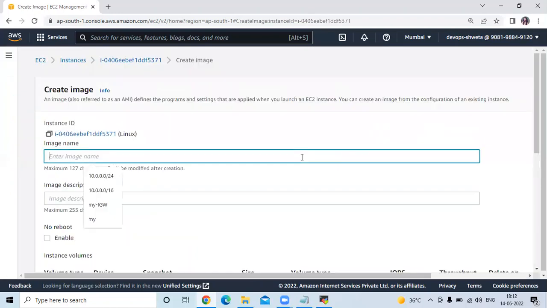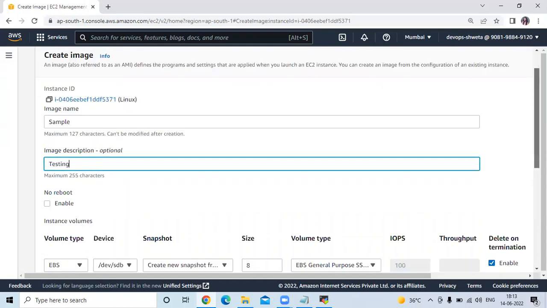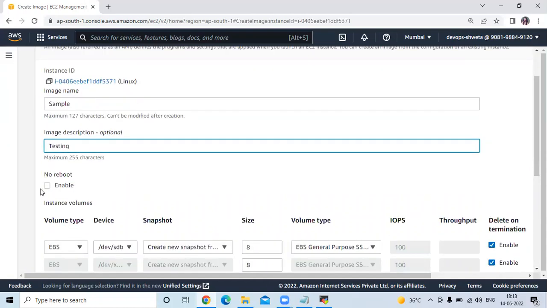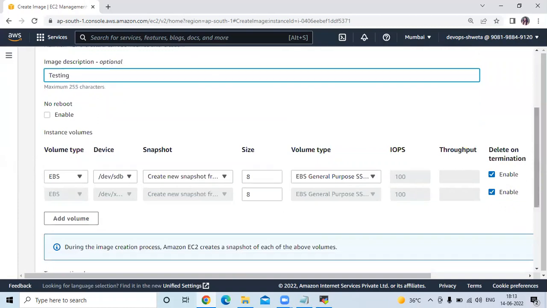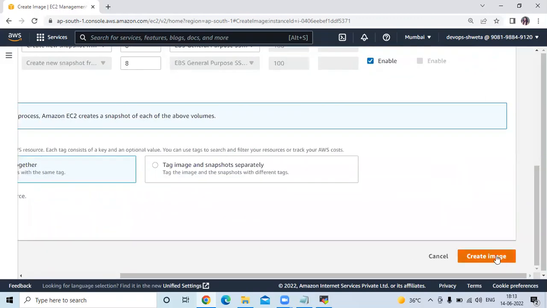Enter your image name. My image name will be sample. Then the image description. Here I will enter testing. Then, if you want to reboot, you can enable it. If you don't want to, you can skip it, because it will reboot your instance. But here we have already stopped our instance, so there's no need to reboot. Then volume type EBS. I don't want any changes here, so click on Create image.